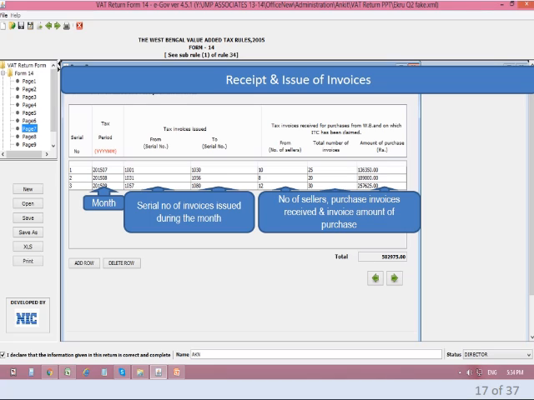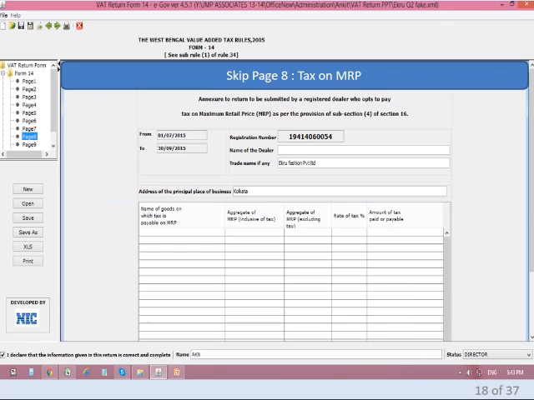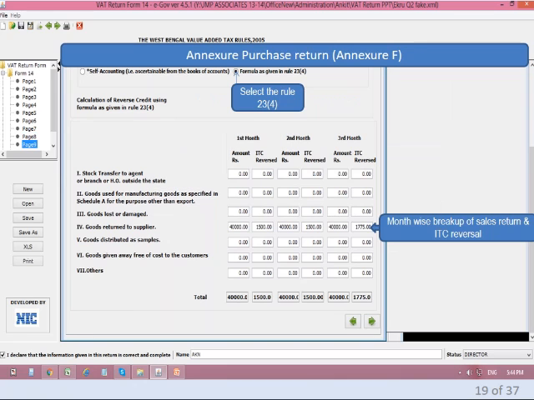Receipt and issue of invoices. At first, in the left column, just beside the serial number column, there is a month option. After that, there is a serial number of invoices issued during the month. And then the number of sellers, purchase invoices received and invoice amount of purchase. Click on the next button. Tax on MRP, this page can be skipped.